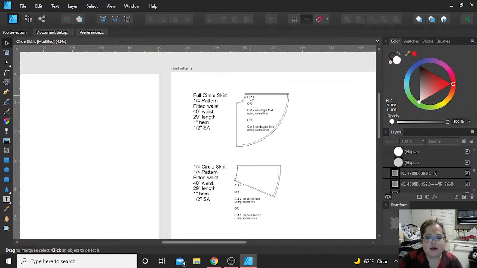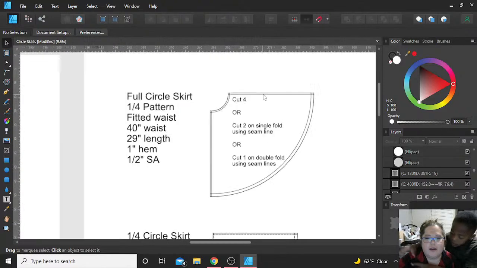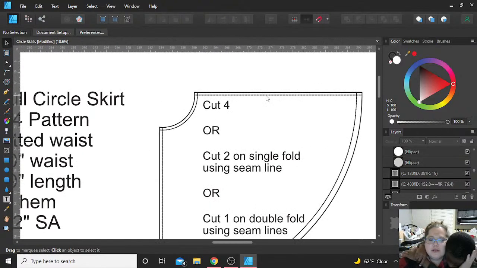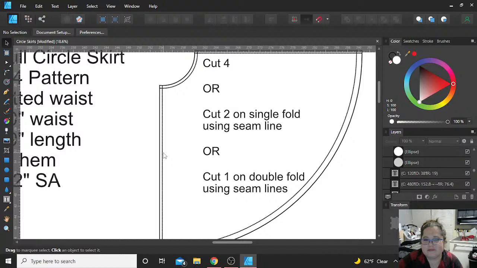And I can either cut 4 exactly as is, or cut 2 on a single fold. And if I cut it on a fold, then I'm going to use my seam line as my fold line, because I won't need the seam allowance. Or if it's a double fold, the other way.